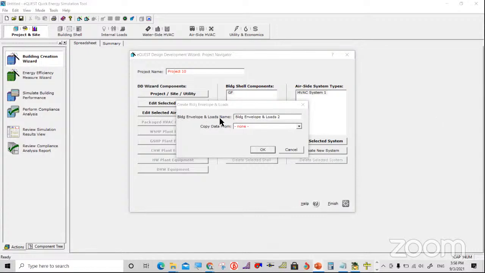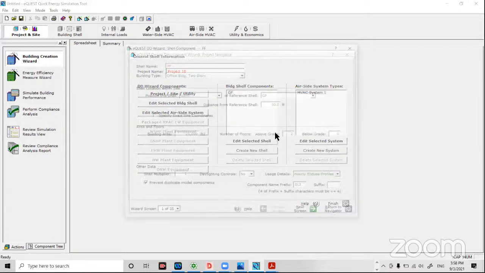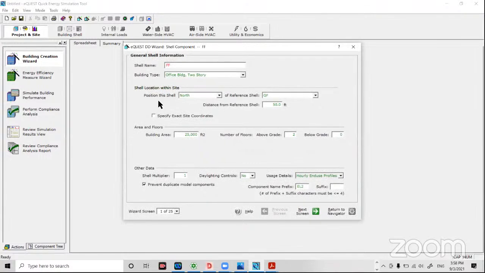Building envelope and loads name. We'll mention it as first floor. Copy data from none. Okay. Here care should be taken that the shell name is first floor.